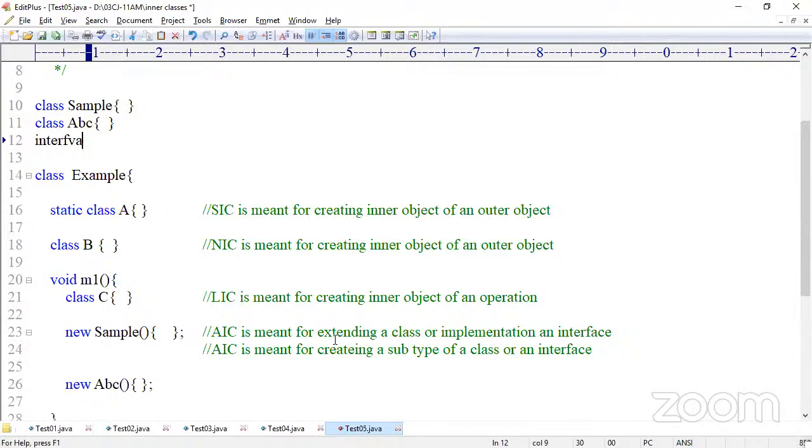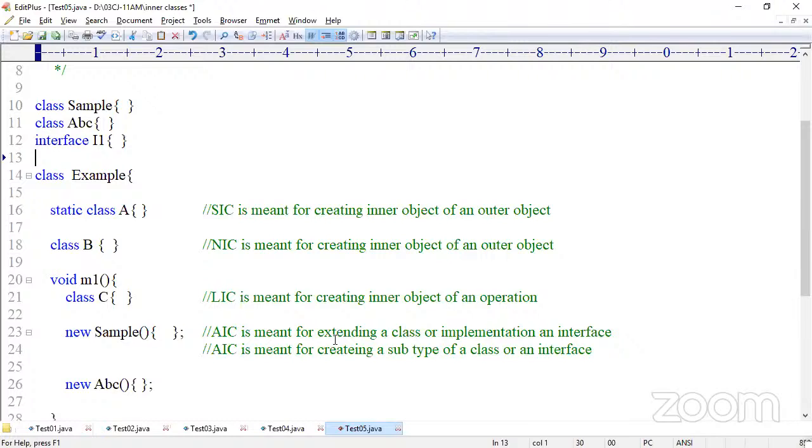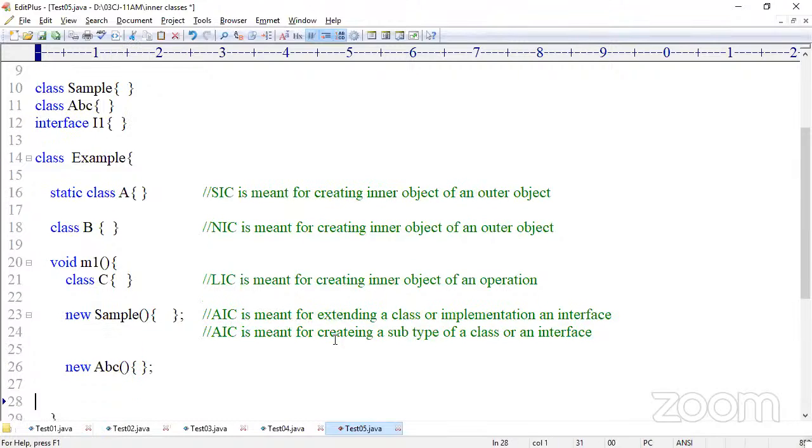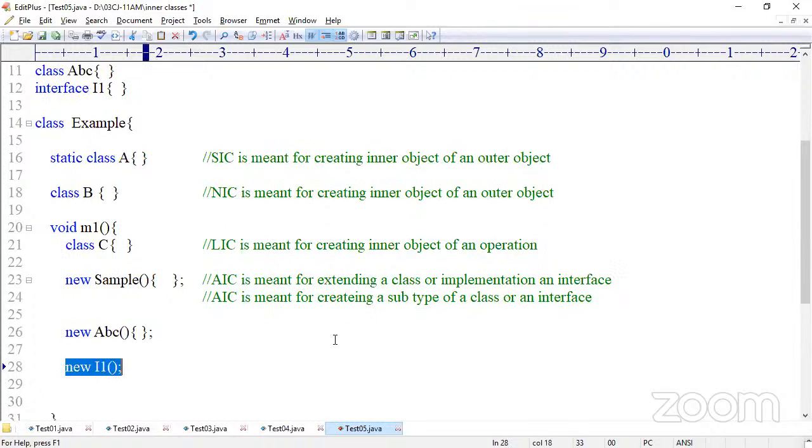Now, I am giving you one interface here, I1. Tell me, for this interface, can you develop an anonymous inner class? Yes. How can I write? New I1 parenthesis semicolon. Is it an anonymous inner class or an object of interface I1? It is an instantiation, object creation of interface I1. Then the compiler will throw an error here.